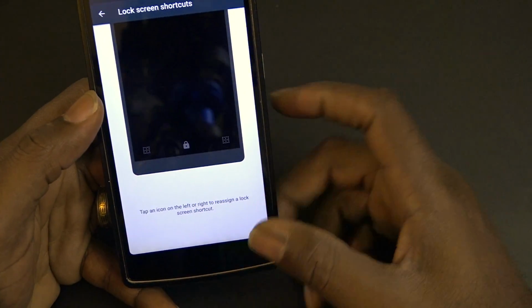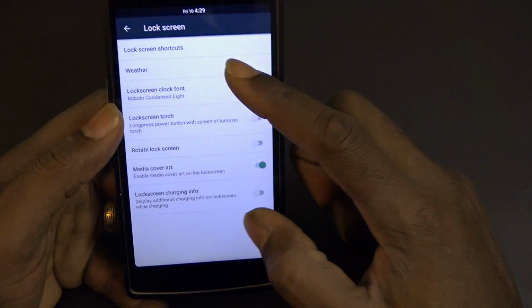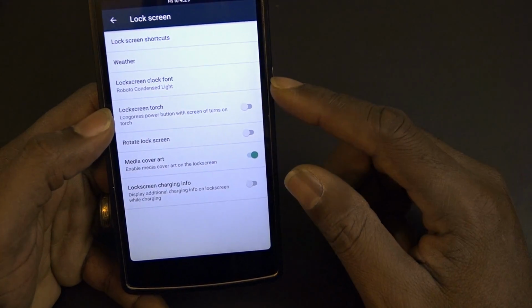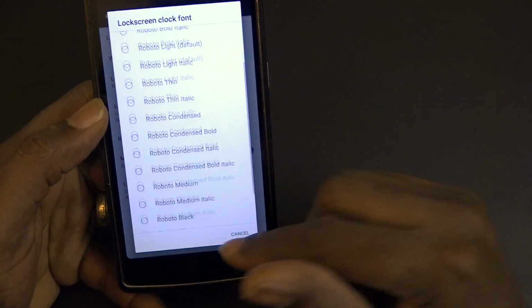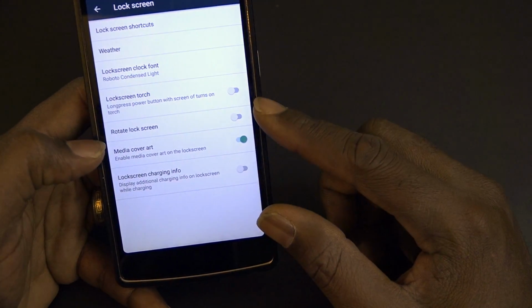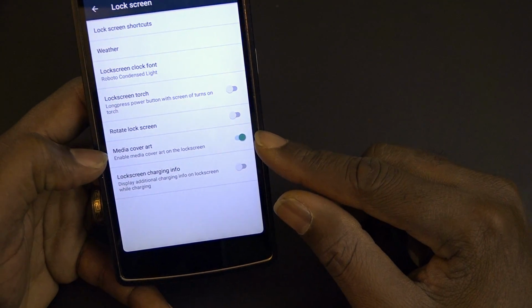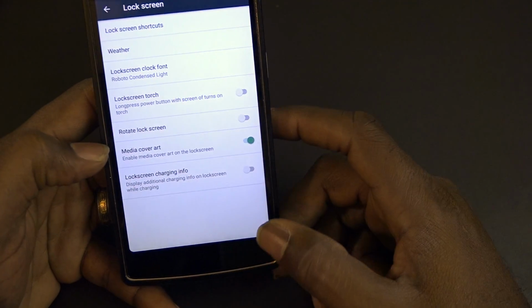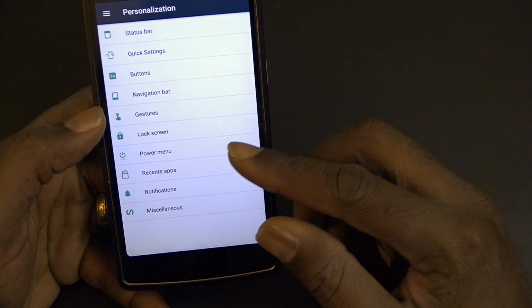Shortcuts, I usually turn them off. I have no shortcuts on there. Weather, I'm not using any weather on there. I don't think so. Nope. Lock screen font, you're able to change. You have a little list of fonts that you can change. Torch, rotate lock screen, you can do that if you want. You can have the media art on the lock screen, and then charging info. I had that on. It's pretty cool, but no real need for it.